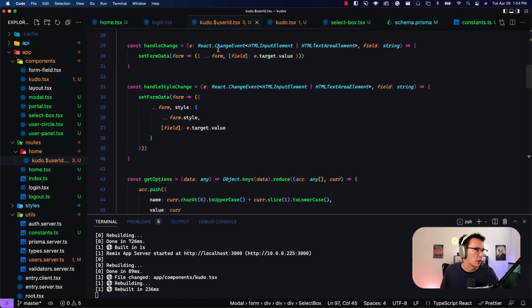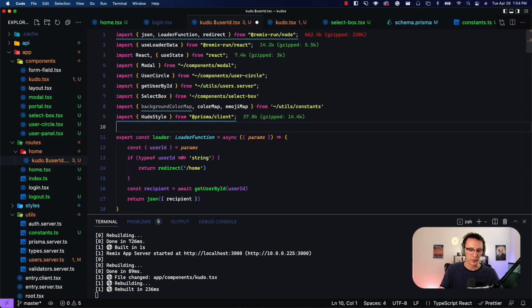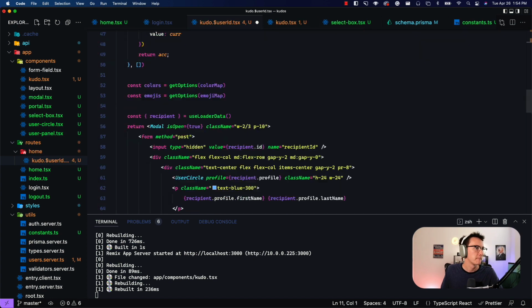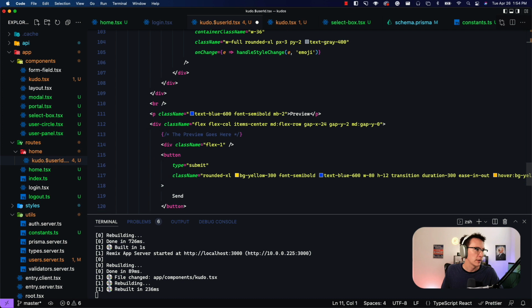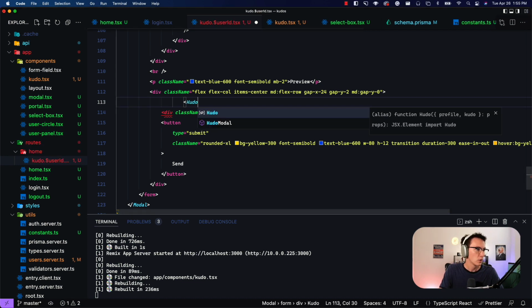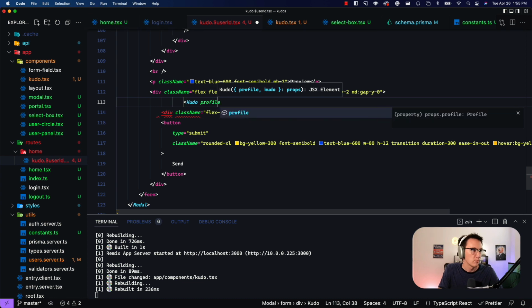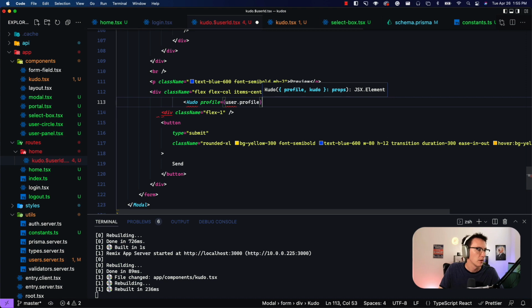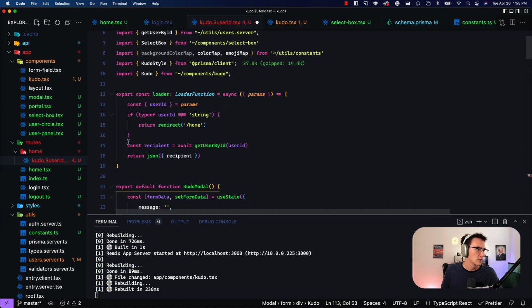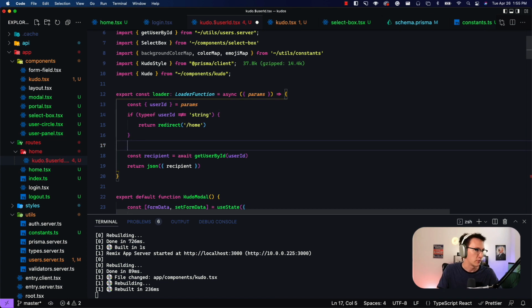So let's go back to our Kudo modal and import it. We'll do import Kudo from components. And then way down here at the bottom where our preview is said to go, we're going to go ahead and render it. So if we replace this with Kudo, and we'll give it a profile, and this will be user.profile. And actually our user doesn't exist yet. This is going to be the currently logged in user, so we actually need to get that data from up here in our loader.